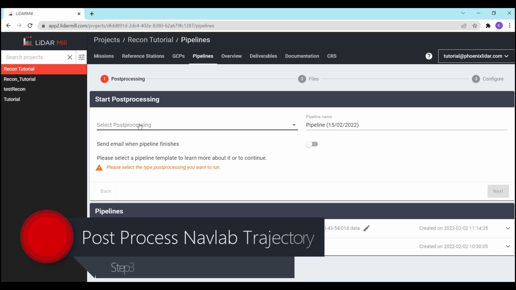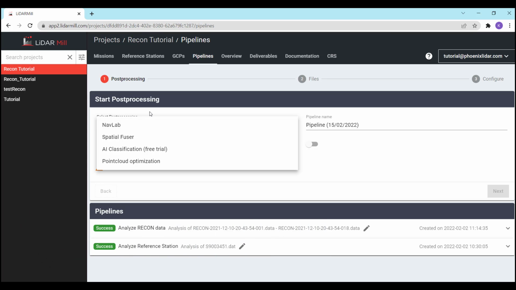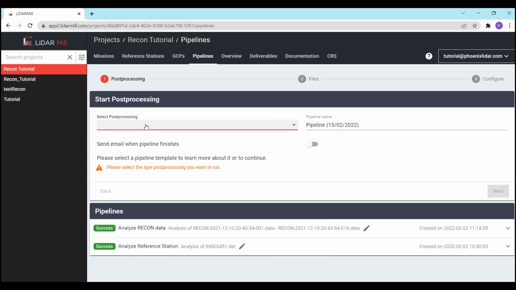LiDARMill offers numerous data processing tools called pipelines. In this video, we will be using the Navlab pipeline to post-process the navigation data to refine your mission's trajectory. We will then use this refined trajectory within a spatial fuser pipeline in the creation of a point cloud and to derive other high-accuracy georeferenced data products.